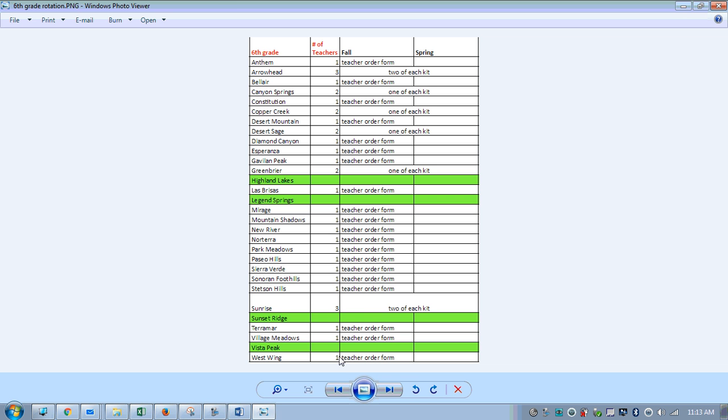If you had 2, 3, or 4 teachers, you received both kits at the same time at the beginning of the school year, and then you'll switch those with your counterparts on your campus. If there were 3 or 4 teachers, then you got 2 of each kit on your campus, and you'll switch those around too.